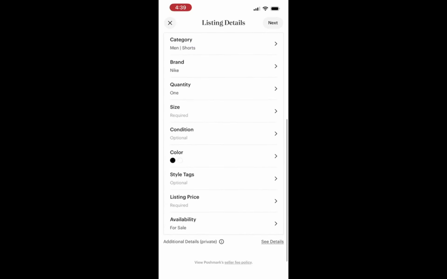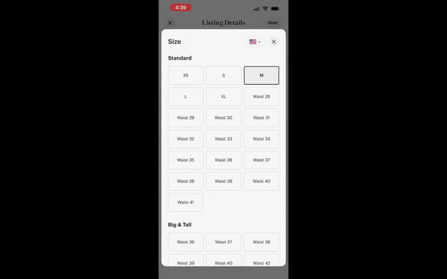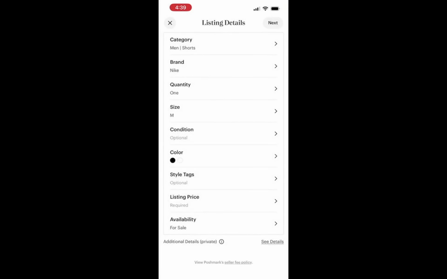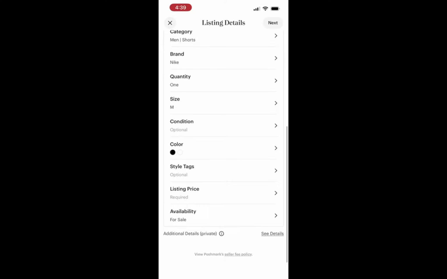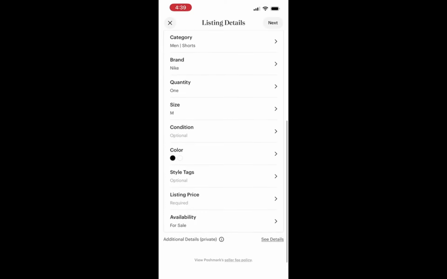Next, add the unisex style tag if it's available for your listing. This tag can help boost visibility in searches and can attract more buyers looking specifically for unisex items. Tags are an important aspect of your listing because they help categorize the item more effectively.